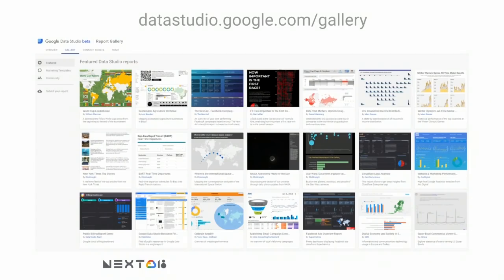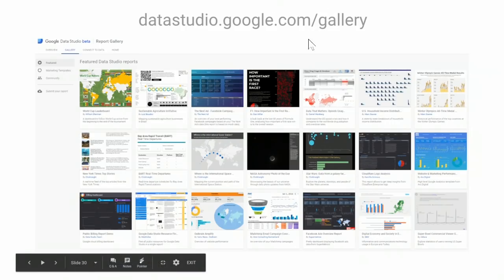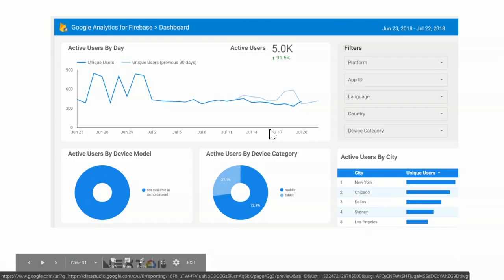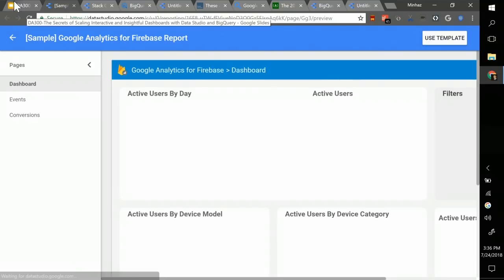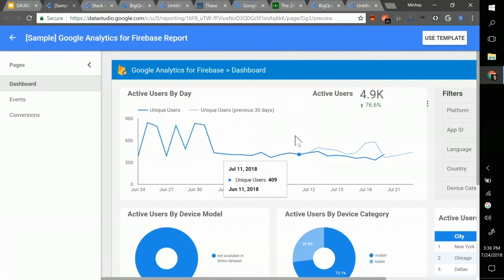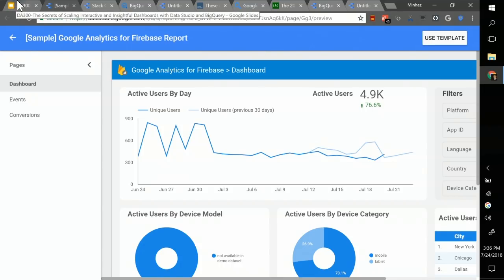If you go to datastudio.google.com/gallery, there's a huge gallery with all different kinds of templates available, and we'll look at one example. So this is the example for Google Analytics for Firebase. Let's say you have your Google Analytics for Firebase data in BigQuery. So this is a sample visualization with someone else's data? Yes, this is like sample data. And you have your own data set in BigQuery, and you want to use that data set with this dashboard. So the way you do it is you'd need the name of your project.